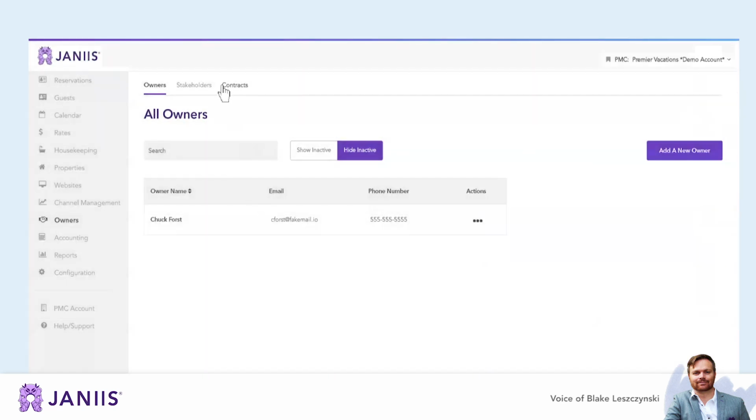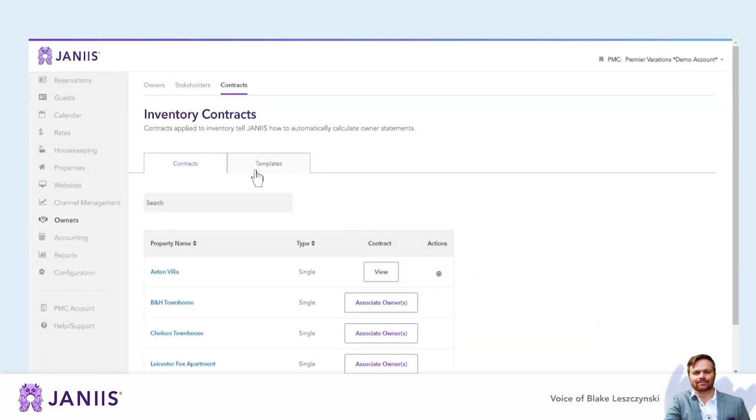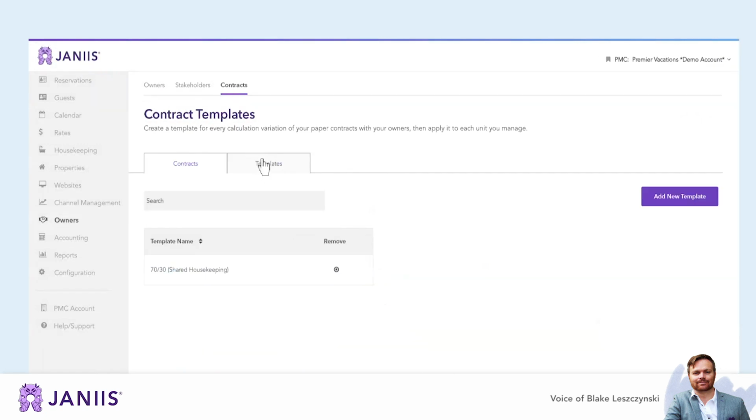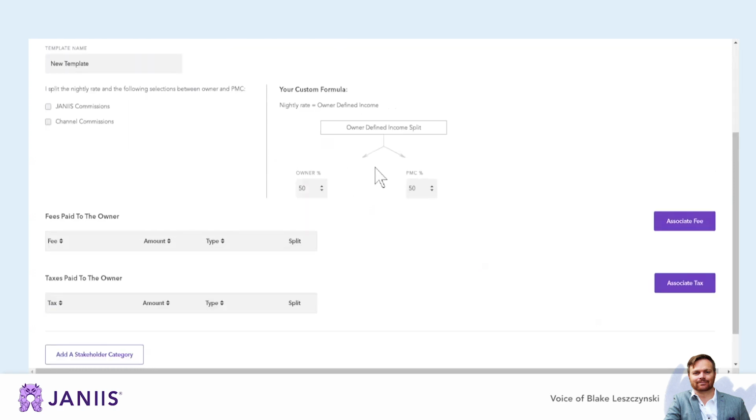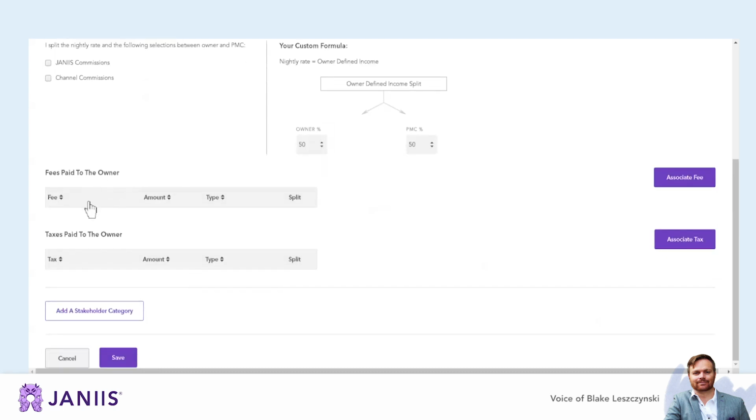After we set up owners, we set up contracts that are set up in kind of a template form. And I'll show you what those contract setup looks like. What's really cool about our contracts is they're very configurable. So we can deal with a lot of use cases, if not all use cases, when it comes to that owner property manager relationship when it comes to splitting money. So you can see here, you can actually split the channel commissions. You define the nightly rate split. You can also share fees or taxes with owners as well.